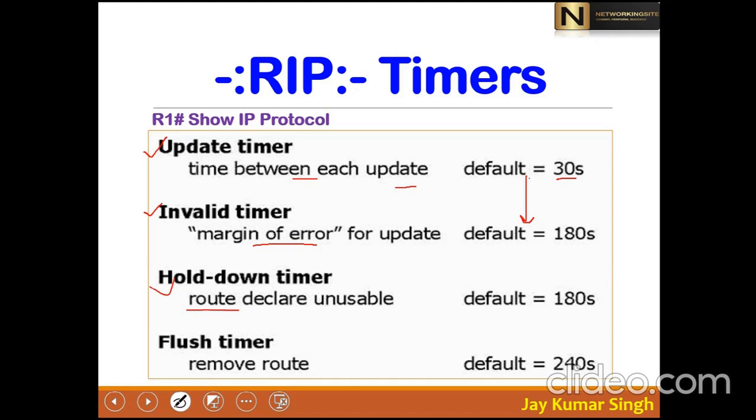But how long will you keep it in your routing table, because you have limited memory? So there is one timer which is known as the flush timer. Your router will wait for 240 seconds, and after that 240 seconds your router will remove those routing updates from its routing table, because the routing table has limited memory size, so it cannot keep all the unreachable routes, or you can say bad routes. After 240 seconds it will be flushed from the routing table.